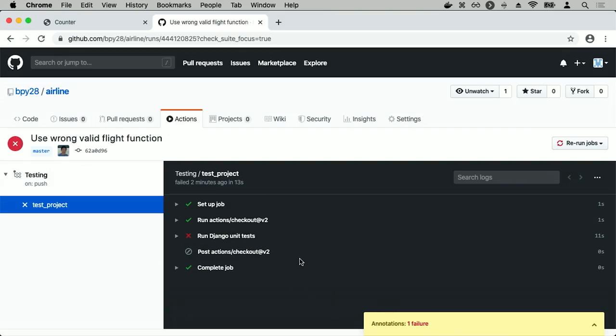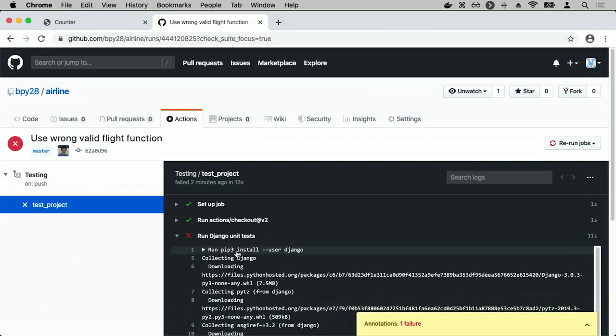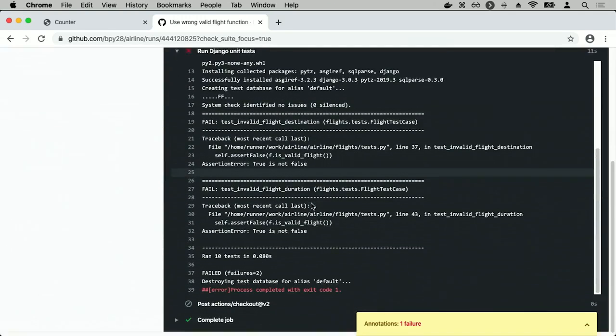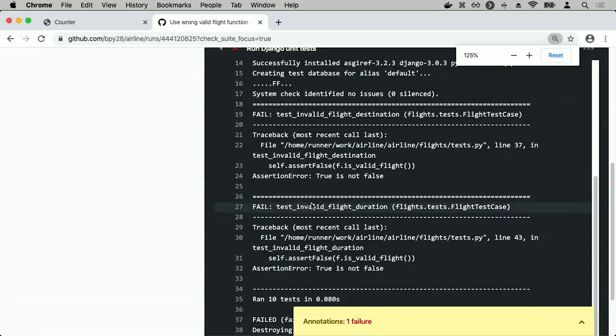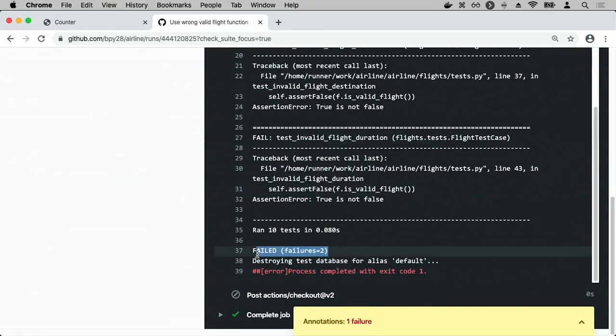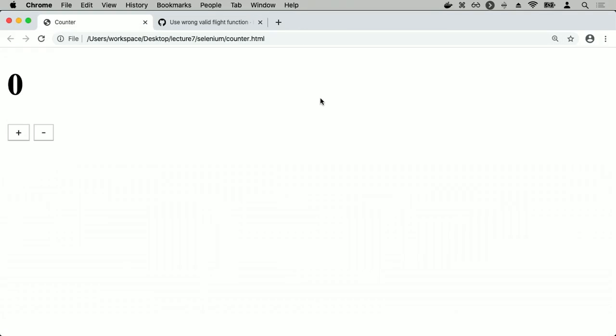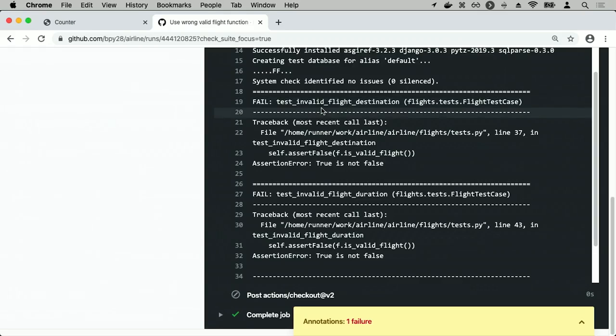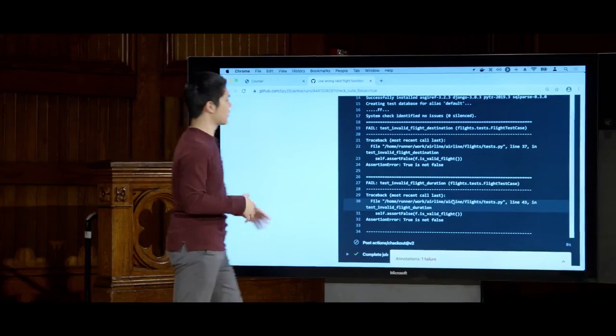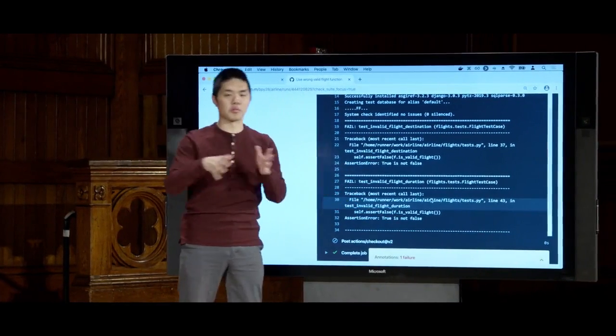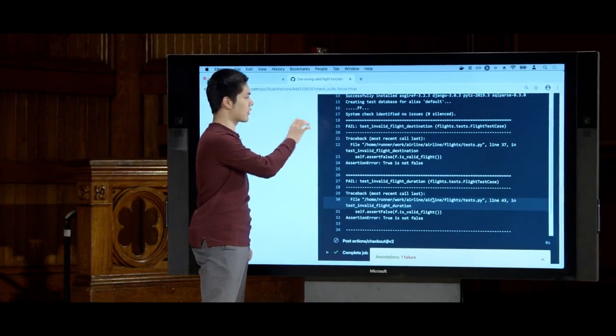So all over the place, GitHub's trying to tell me that something went wrong. It failed 2 minutes ago here. I'll go ahead and open this up. And what I'll see is the first thing that happened is we installed Django. And that seems to have worked OK. But down below, what you'll see is the output of running these unit tests that we see failed, failures 2. And now I can see here are the unit tests that failed. We failed the invalid flight destination test. We failed the invalid flight duration test. And as before, I can see in GitHub's user interface what those assertion errors are. I can see true is not false, true is not false. Those were the problems that happened when I tried to run this particular test suite.